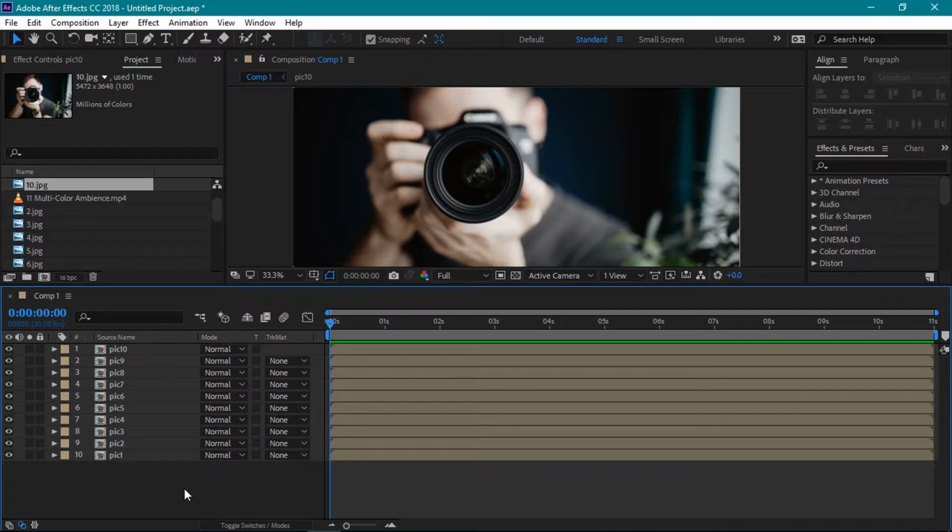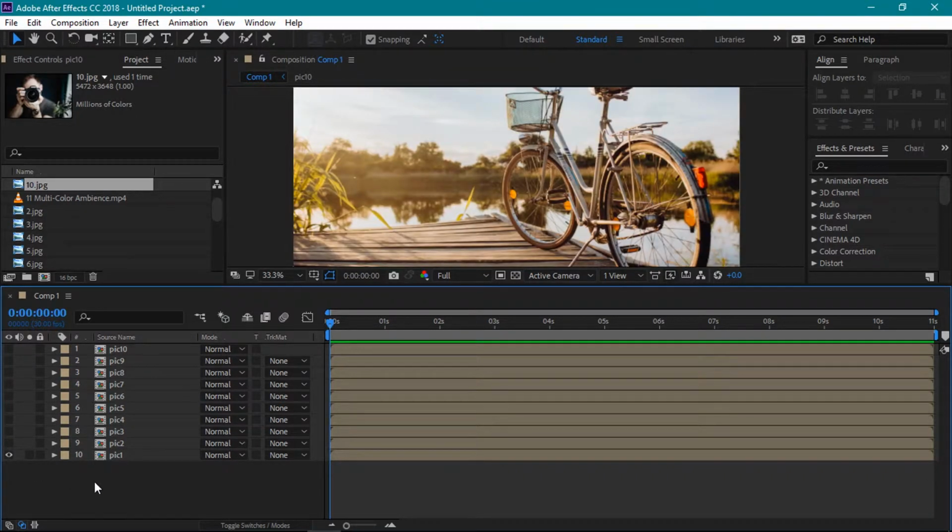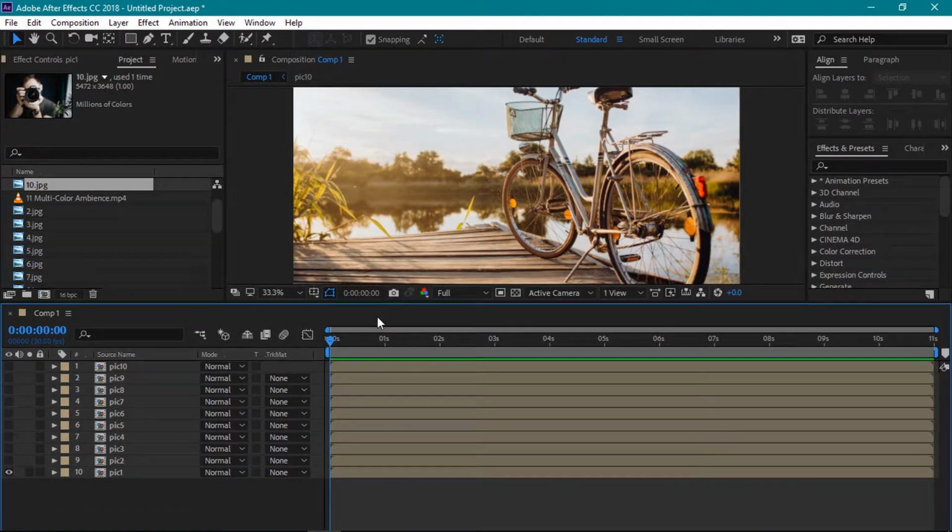Perfect. Now let's get into the good stuff. First, turn off the visibility of all these other layers so that we'll be left with Pico1 comp only. Let me create some room here.